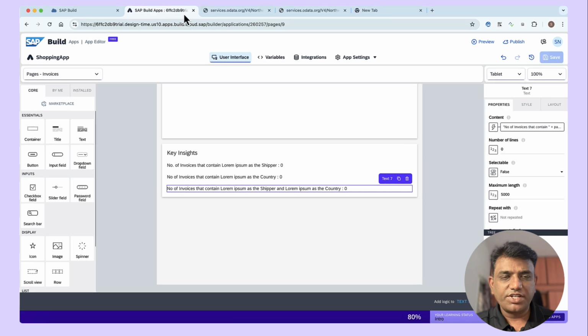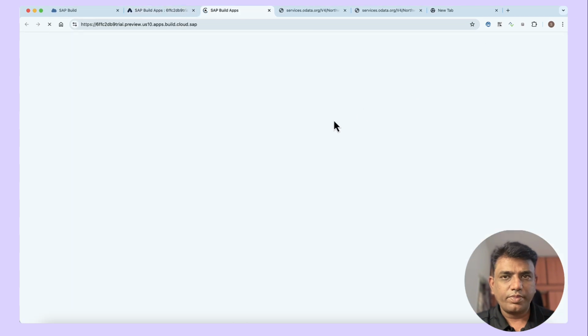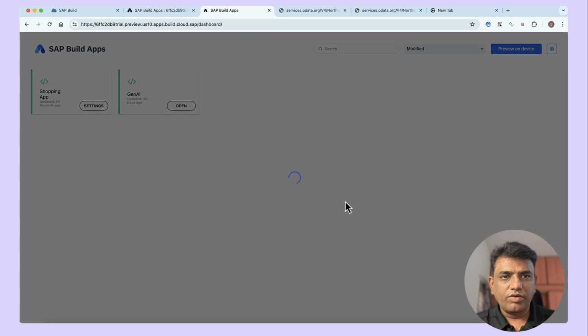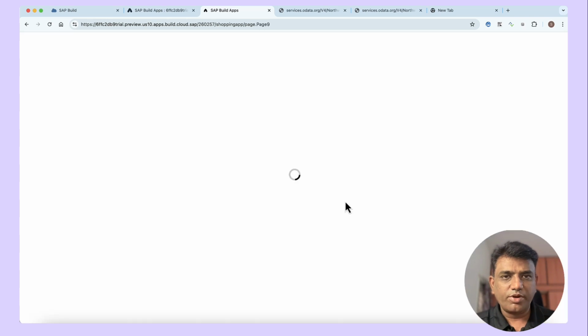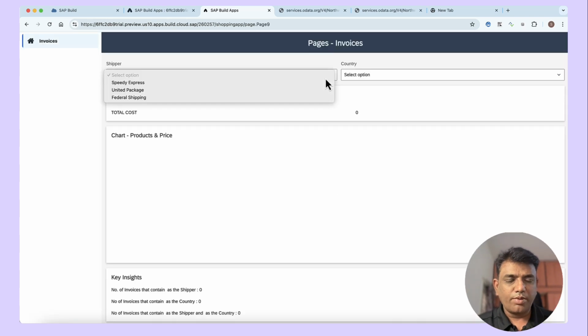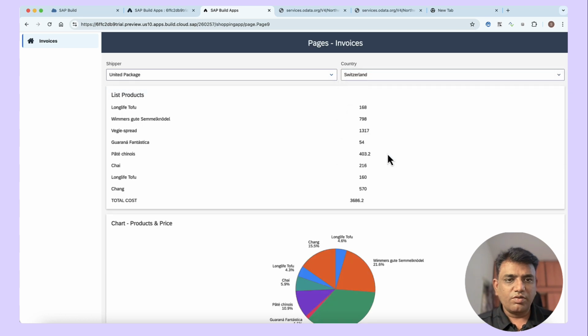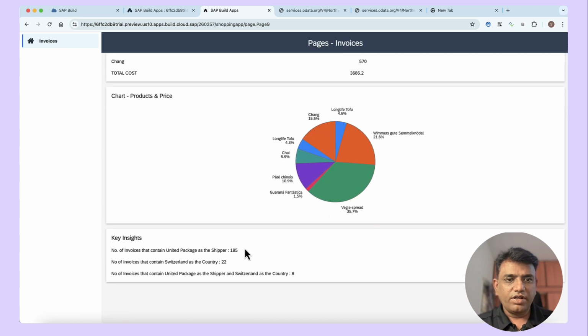Now let's save our changes and preview the app. Once we select the values from the shipper dropdown and country dropdown, number of invoices that contain United Package as the shipper is 185. Number of invoices that contain country Switzerland as a country is 22. Number of invoices that contain United Package as the shipper and Switzerland as a country is 8.